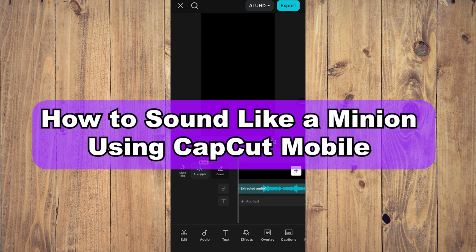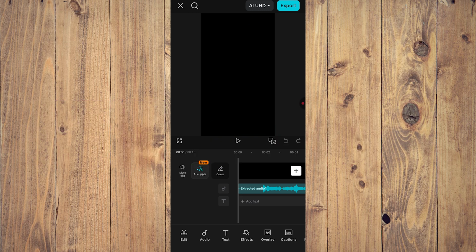In this video, we are going to show you how to sound like the Minion using CapCut Mobile. Older videos or older tutorials will show you a very customized method. There's no exactly specific minion effect. Now we do, we really do now.